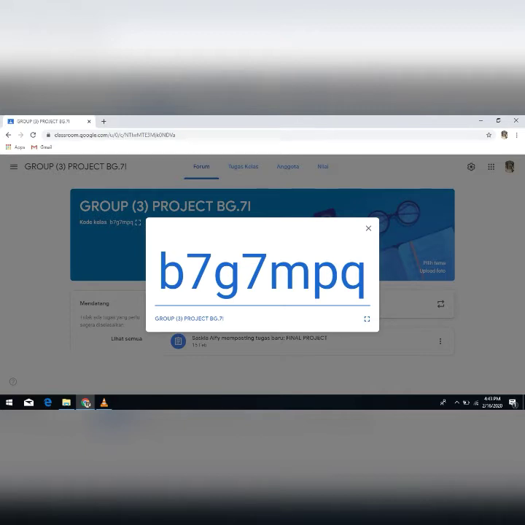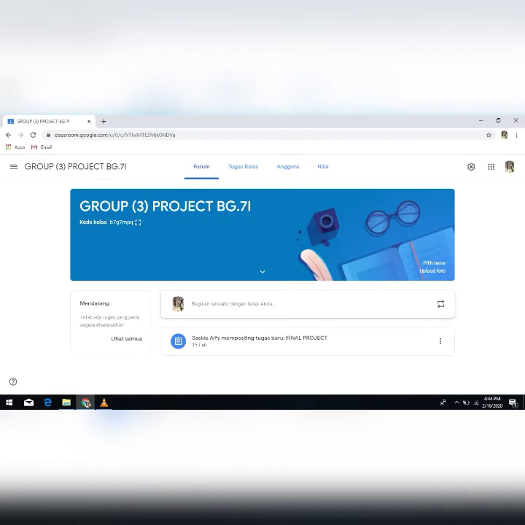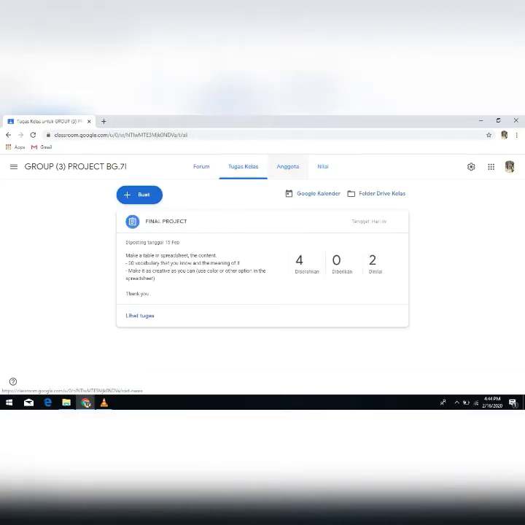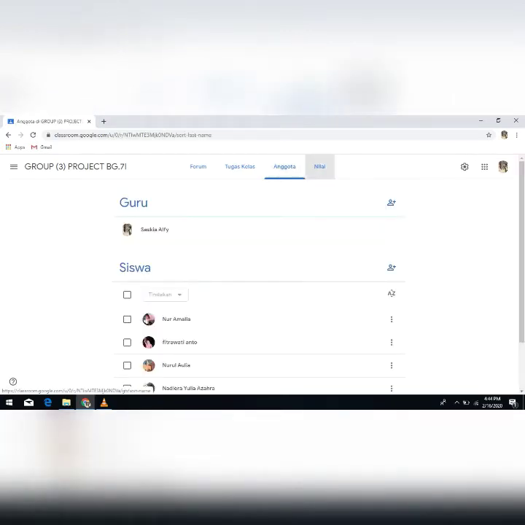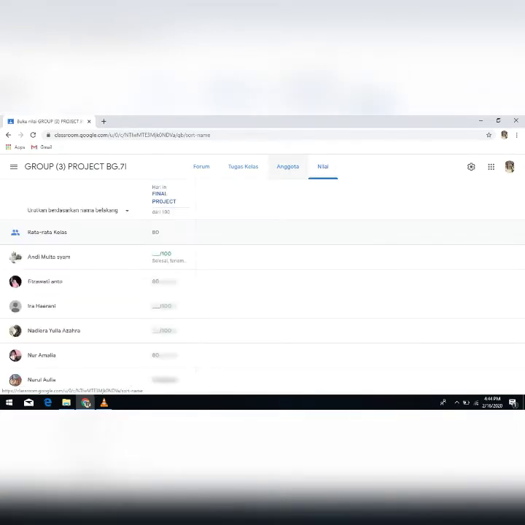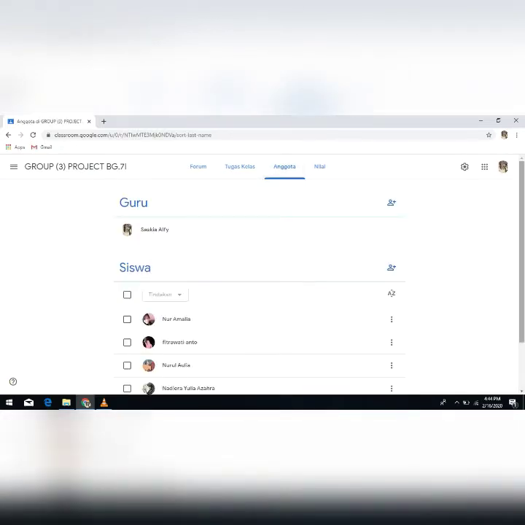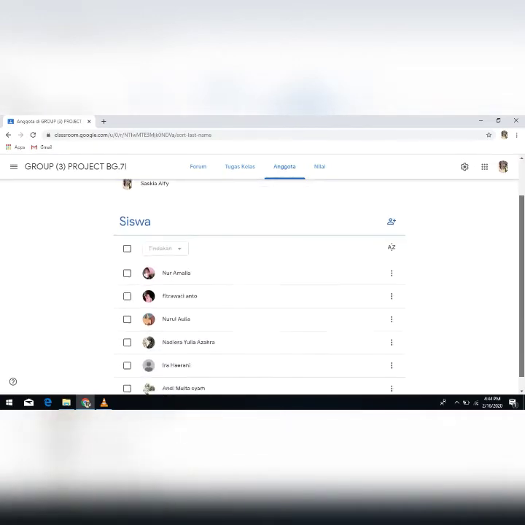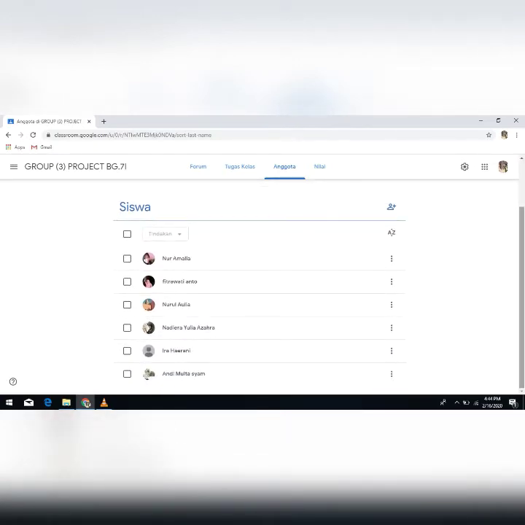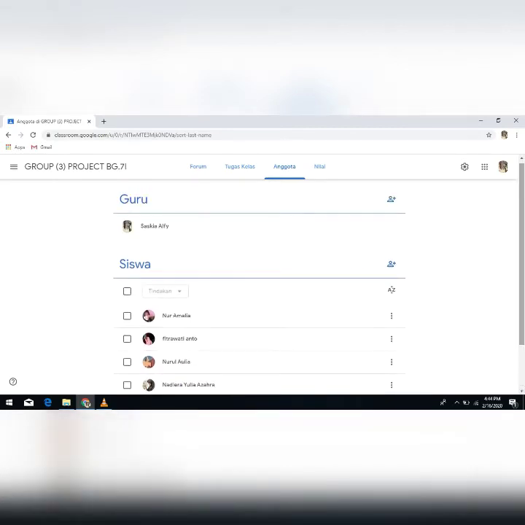You can just give them this code and they will join, or you can invite them one by one using their own email. In Google Classroom, you can find so many features that you can use, like tasks, and then there is the members of your class, and there are points. First, I will explain about the members of this class. There are 6 of them, as you can see.